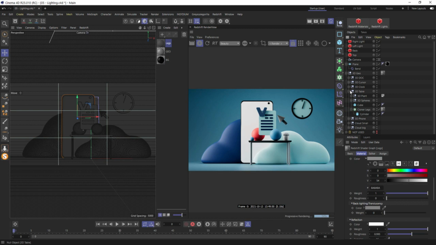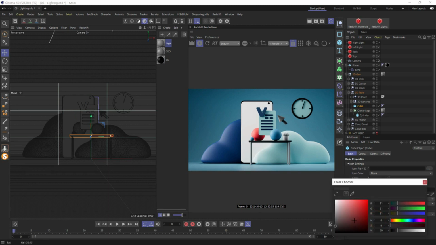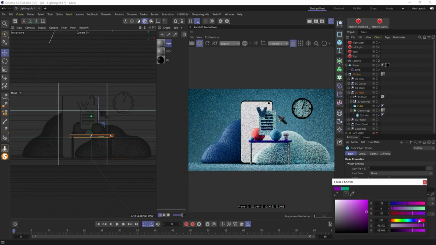Then we're going to our table, main table, cube, and maybe make it brighter. Maybe adding even color to it, because it can add this vibrant eye catcher.